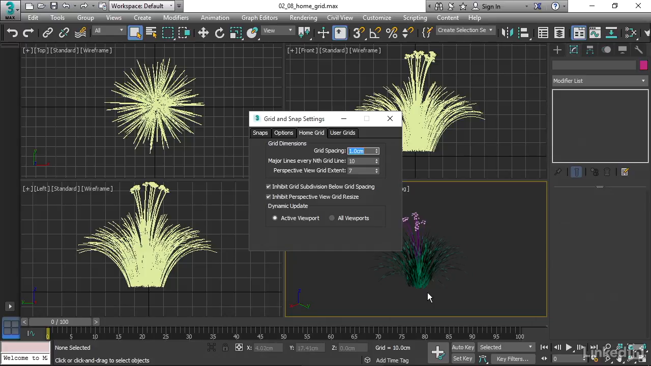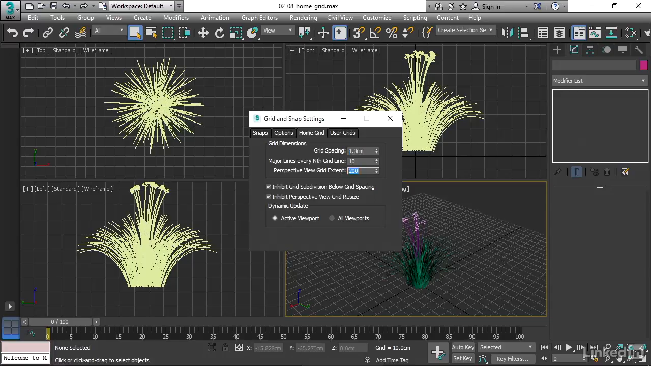We can extend the grid out farther in the perspective view by adjusting this value, Perspective View Grid Extent. I'll set it to a value of 200 and press Enter. And now the grid is 200 units or 200 centimeters from center to edge.